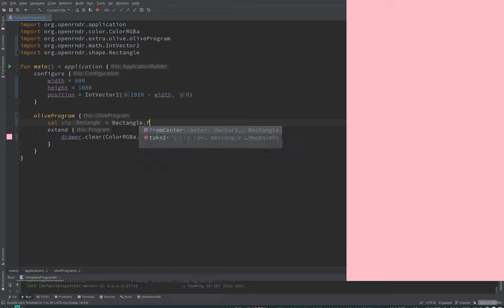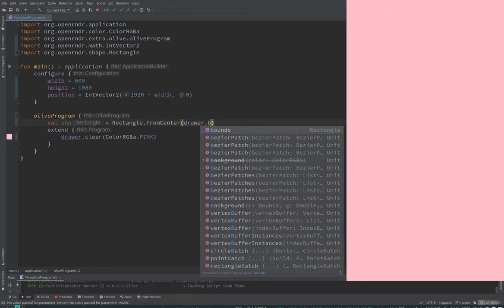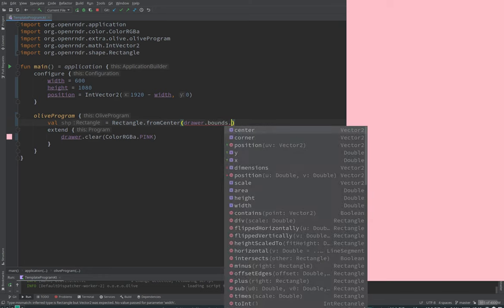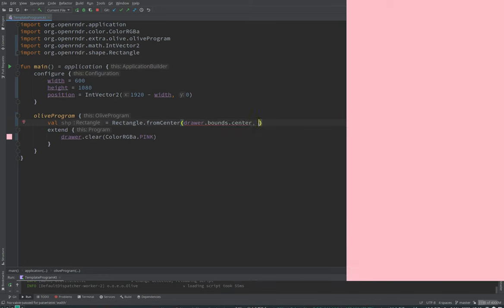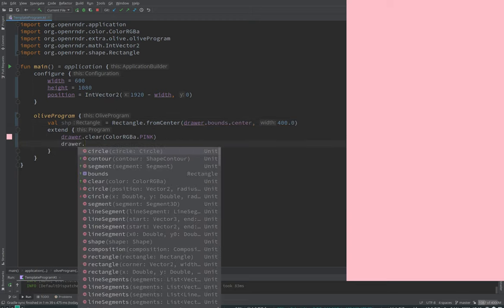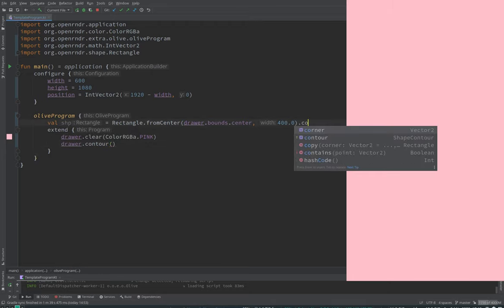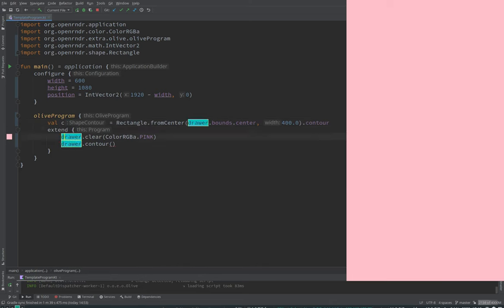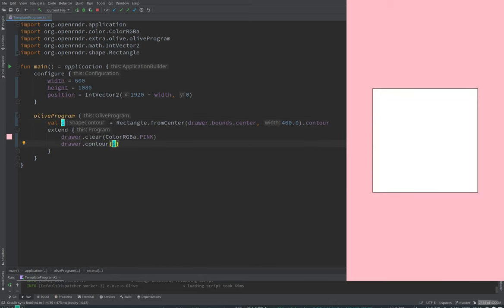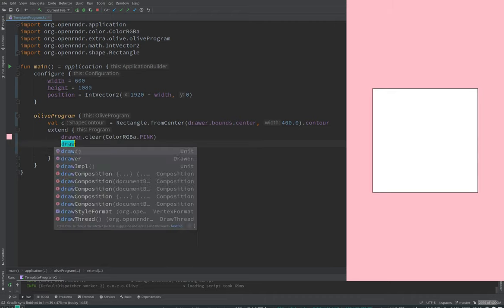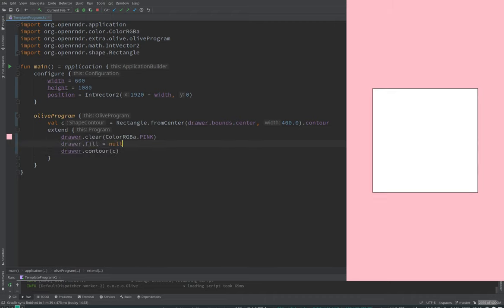Okay, so we start from a rectangle, and I'm going to put a rectangle at the center of the screen. Later we can make a few of them. Let's see how this looks. Drawer, contour, I'll call it shape. It's going to be a contour, no? Then I'll call it C. Let's remove the filling for clarity. Drawer, fill, null.